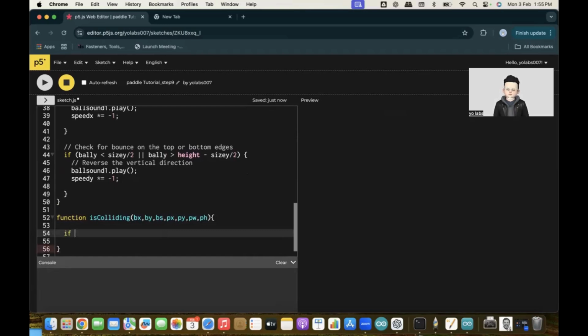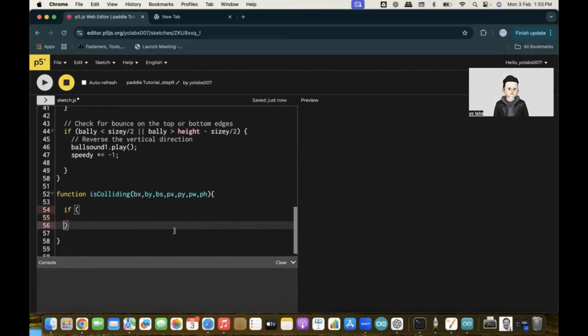The first thing we will do is check whether bx is less than... Bx means this side. Let me draw it, that helps you understand. Let's think this is my paddle here, and somehow my ball is here. I'm talking about this situation.